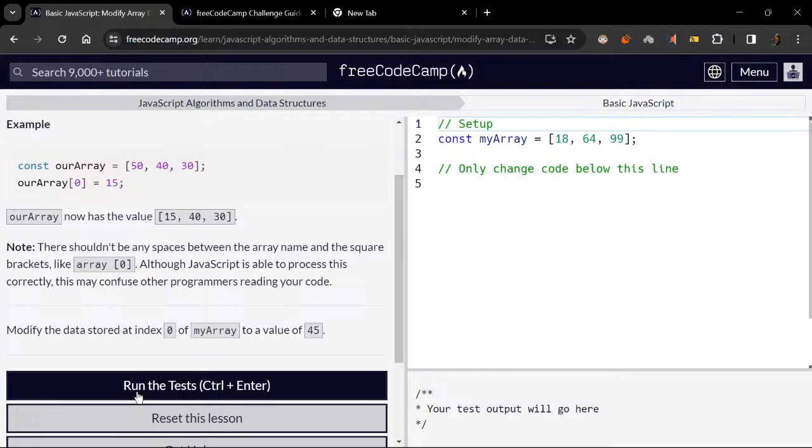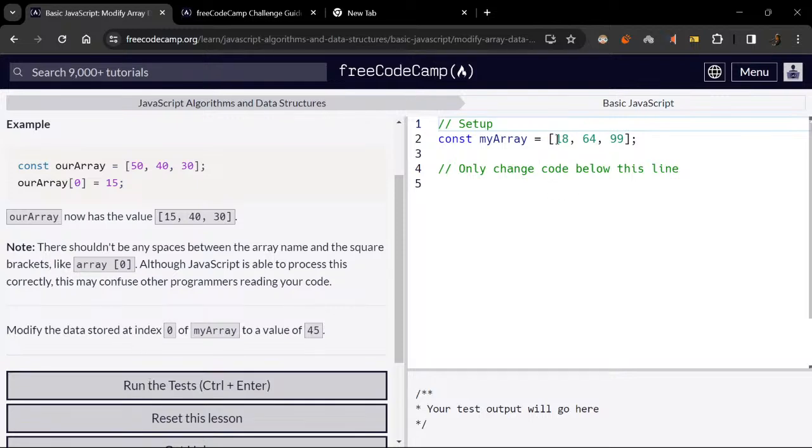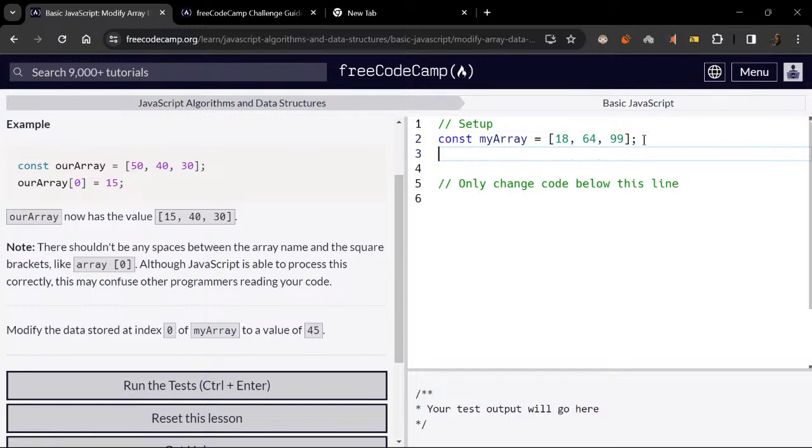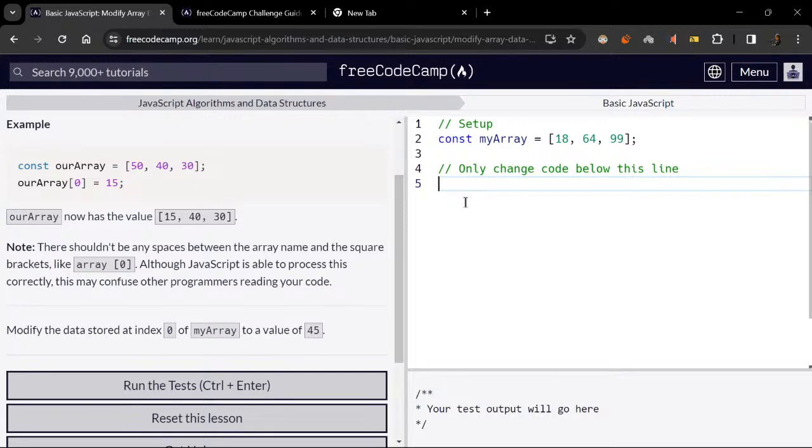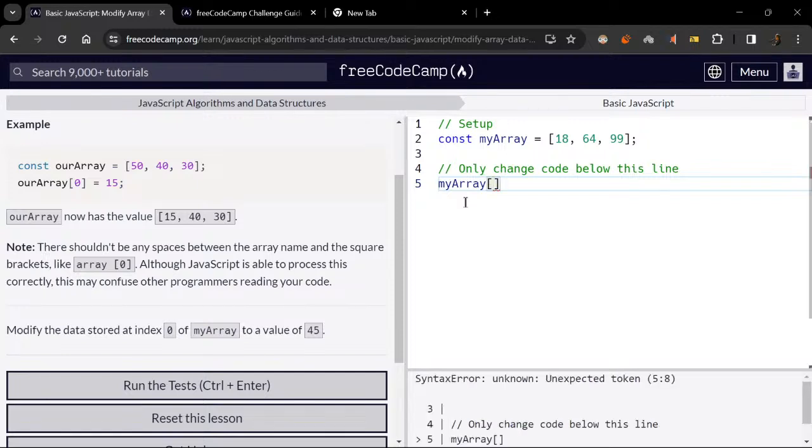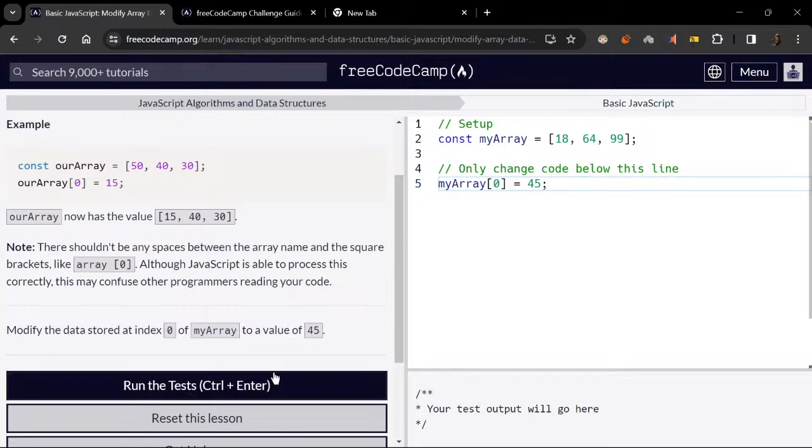So modify the data stored at index 0 of my array. Okay, so if I just write here, I'm going to change the index 0 number, right, so put the value 45 at 0, so just 45, then it should go.